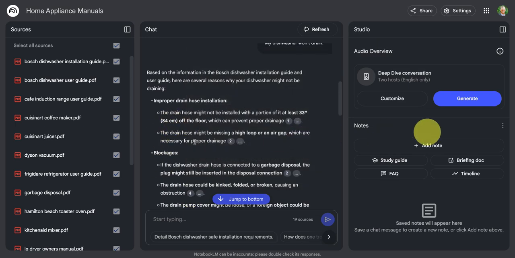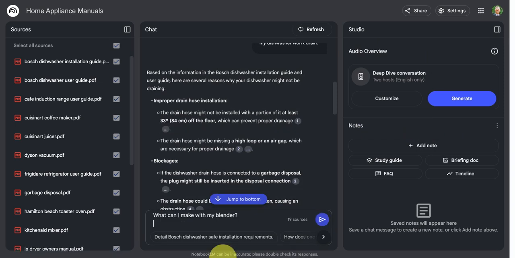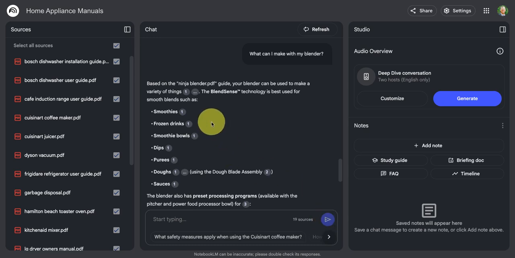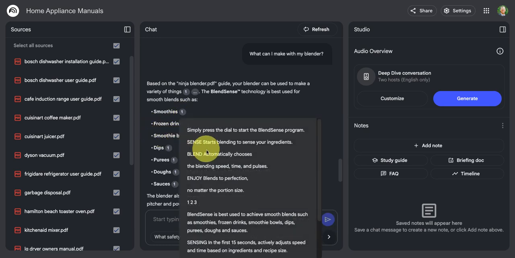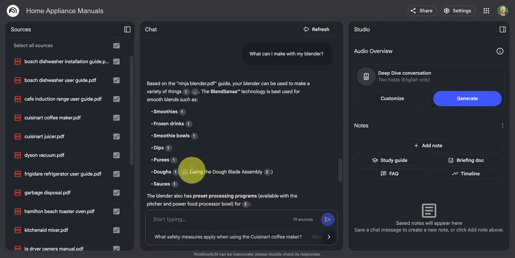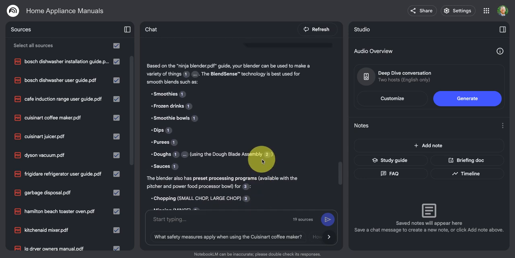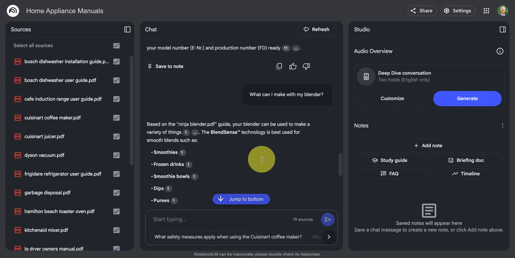I can also ask it other questions, not just troubleshooting questions, like, what can I make in my blender? I just got this new blender, not sure what I can make in it. NotebookLM comes back and says I can make smoothies, frozen drinks, smoothie bowls, dips, purees, doughs, sauces. I can chop, I can mince, I can shred, lots of different things that you can do with the blender that you just got. So this is just a great example of what you can use NotebookLM for.